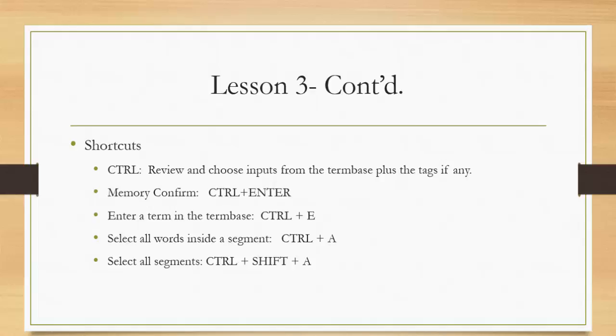We have some important shortcuts that you will work with all the time. Control alone is to review and choose the inputs. To confirm to memory, it's Control and Enter. Control and D for the glossary. Control and A for select all inside the segment. Control Shift All is to choose all the segments together.